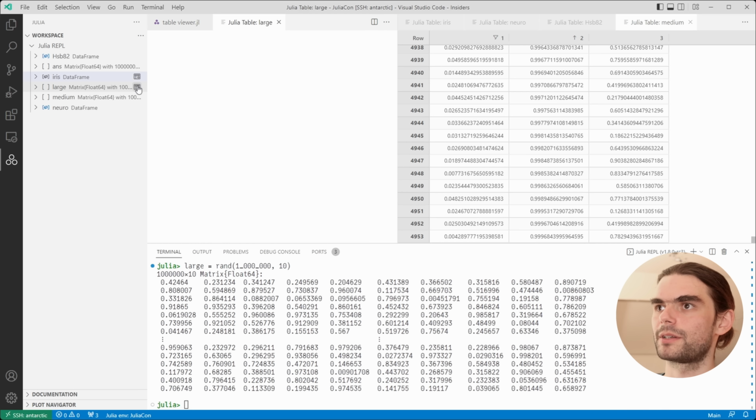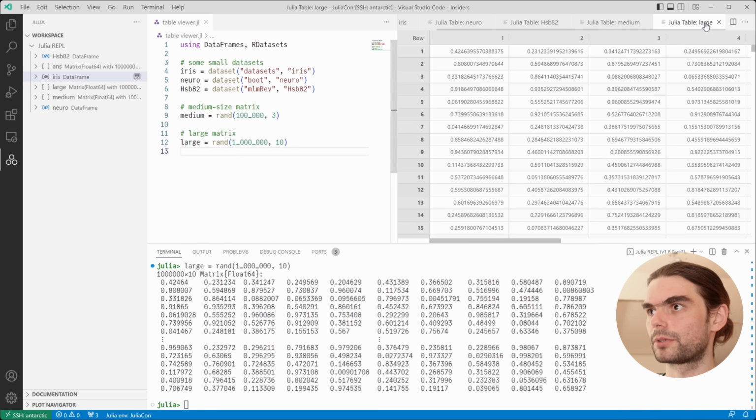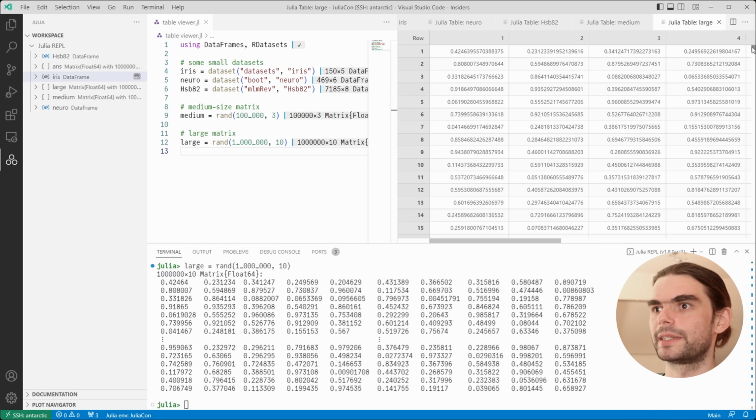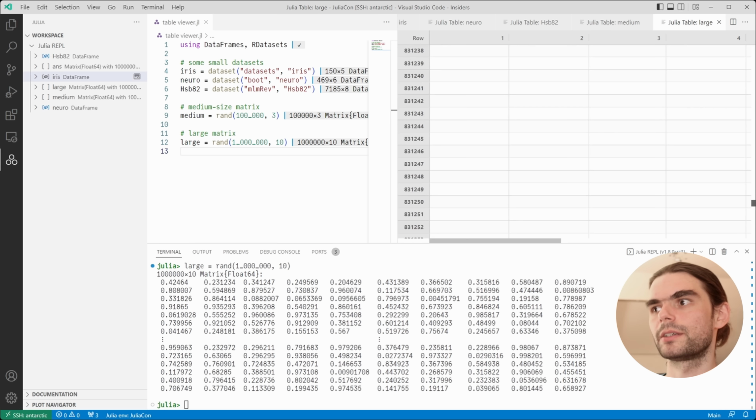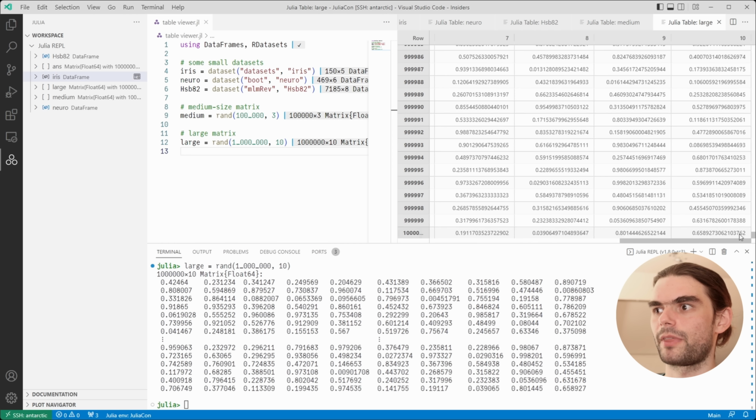For large matrices, like this one with 10 million elements, this isn't quite possible. It would be prohibitively slow in this implementation, so for those you just get this unsortable, unfilterable view. But you can still scroll through and take a look at all of those 10 million elements if you so desire.